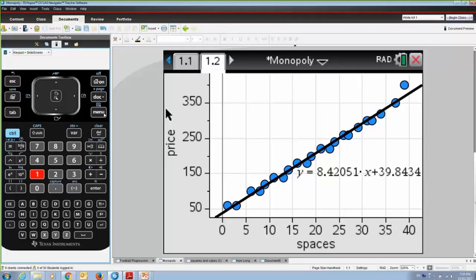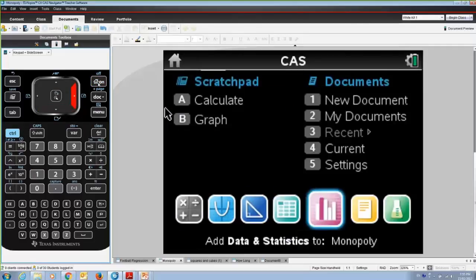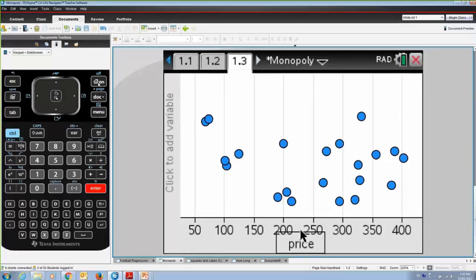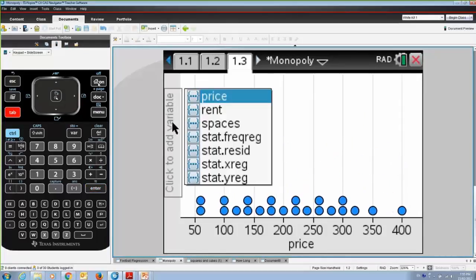Now, this is only one part of it. And this time I'm going to go to the home screen and I'm going to add in another Data and Statistics. This time we'll search price versus rent. Now before I click on the rent, do we think this would have a positive or negative correlation?